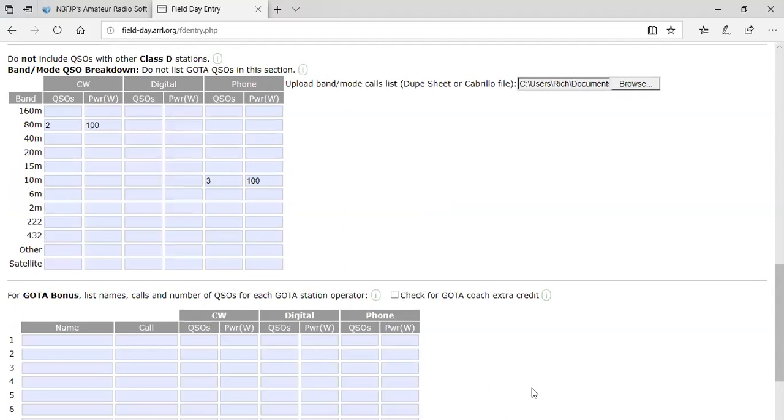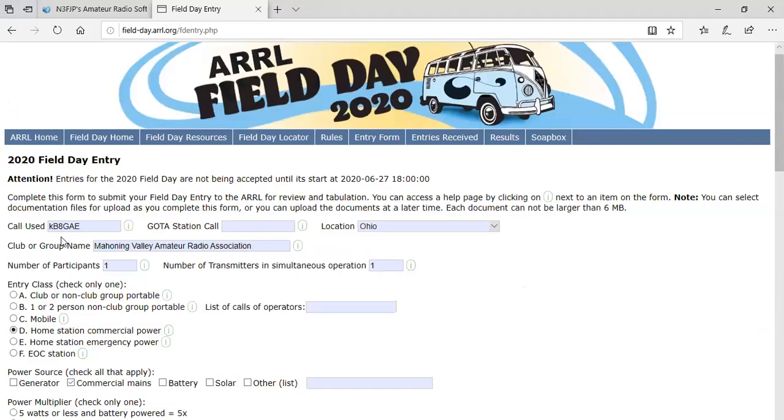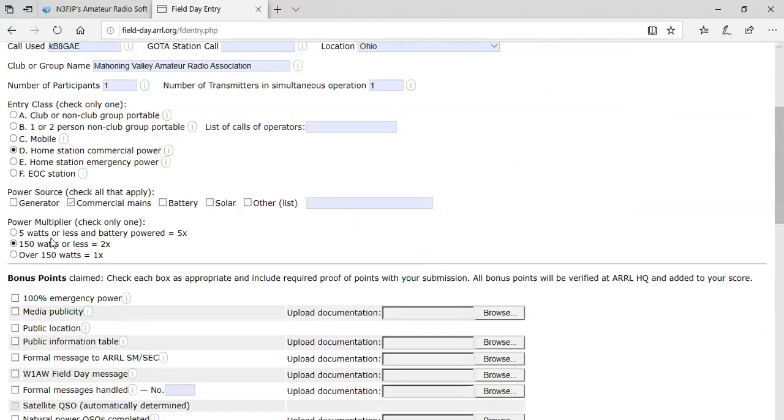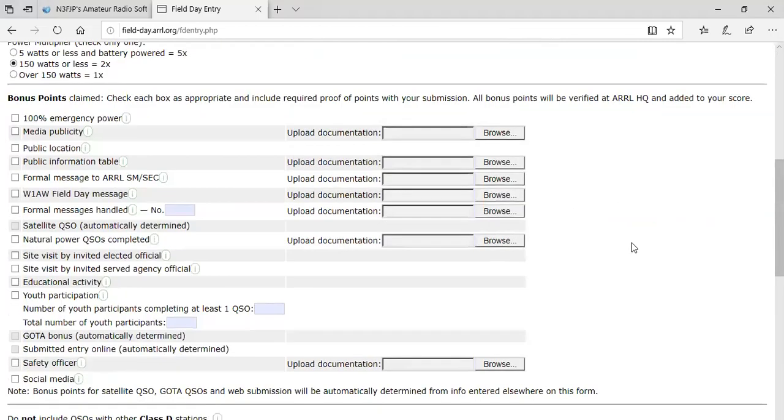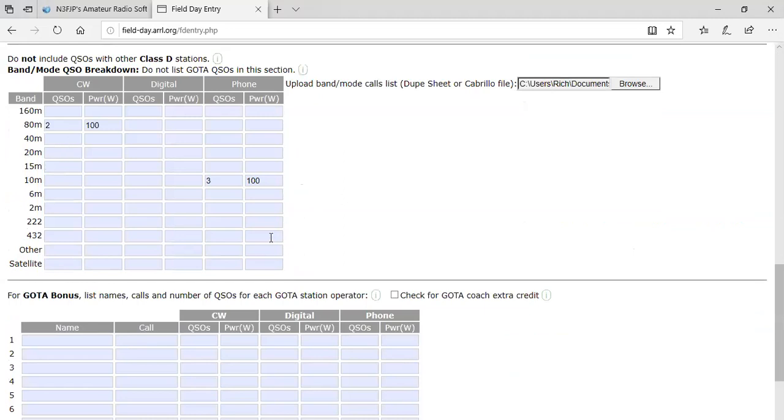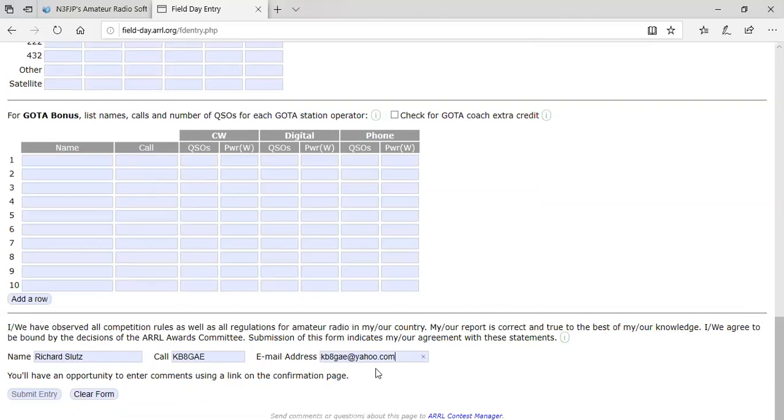So one last quick review. Call, GOTA, which is blank, location Ohio, and very important, Mahoning Valley Amateur Radio Association for club name, with no abbreviation there. Number of participants, number of transmitters, entry class, power source, power multiplier. I had no bonus points. Put in our QSOs, upload our dupe file, and name, call, and email address. And that's kind of how it's done.